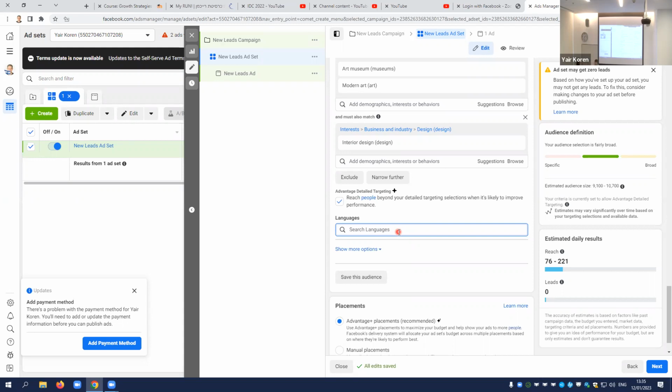In this example, why would you choose English? I will choose English, but I will also choose Hebrew. I will choose a bunch of languages, but maybe the target audience here is small. It's only 10,000 people. So maybe I don't need to choose at all. I don't care which language they're speaking. If they are in that specific location and interested in interior design and art museums, etc., the chance that they are in my target audience is very, very high. So I don't even need the language.